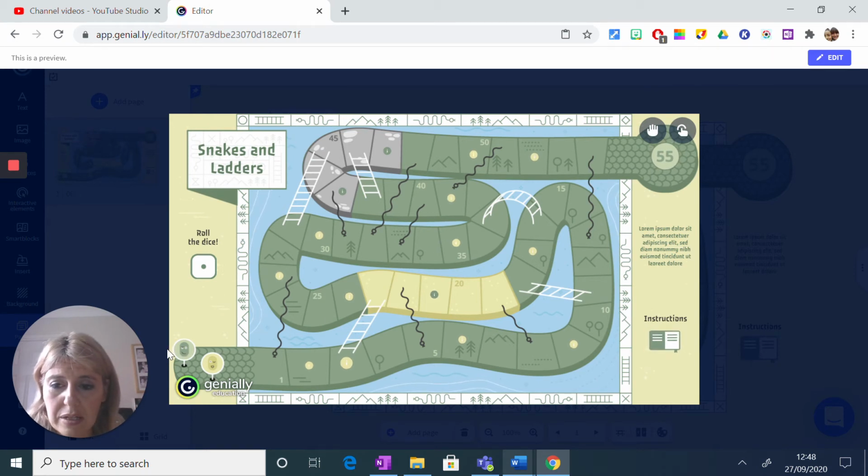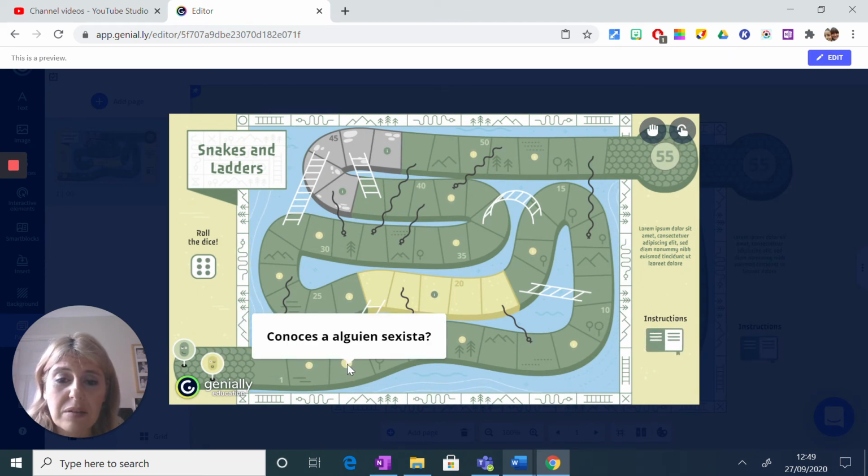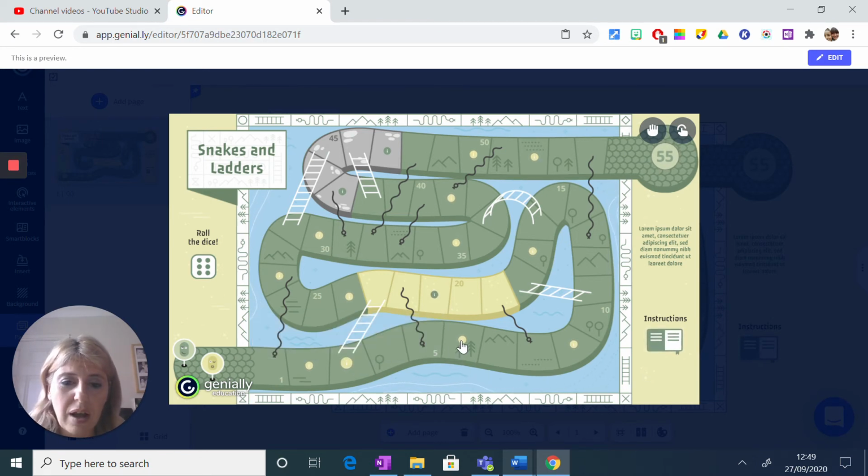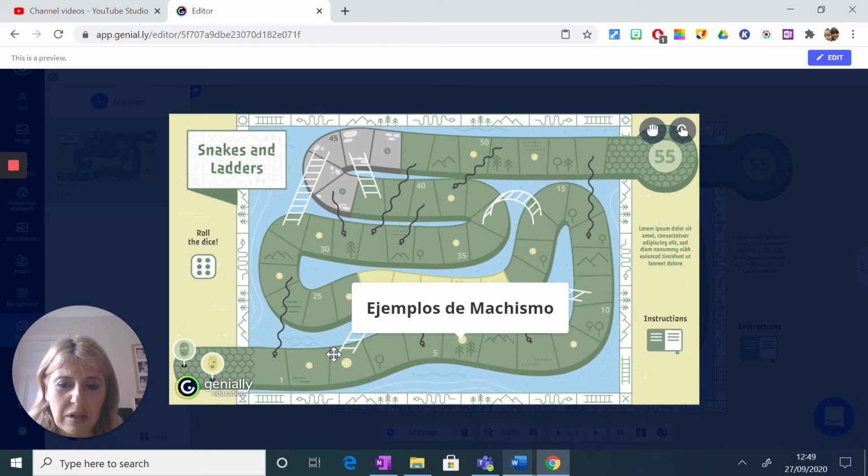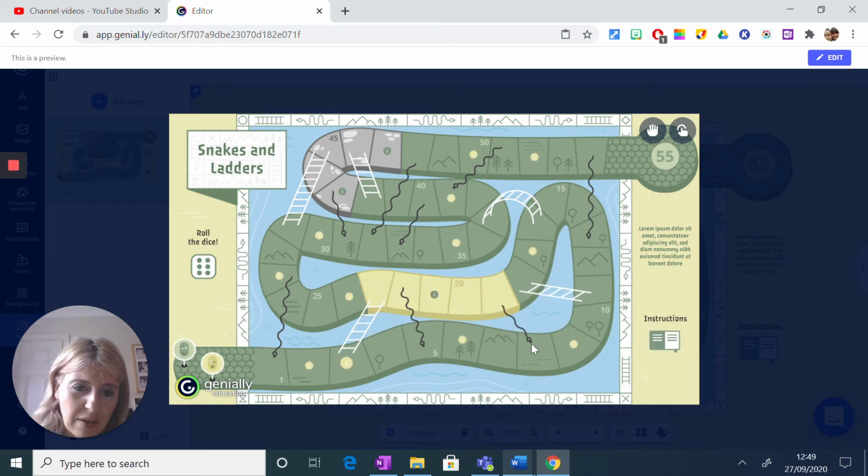You've got 2 players because that's what I wanted, and I want the kids to have the instructions. This is the dice, which is interactive, and then when they come here, can you see, this is the question. If it had been a video, that would have been a little screen with a video. If it had been another page, a website, it would take them to another website or a link that they need to click on, and then ejemplos de machismo.